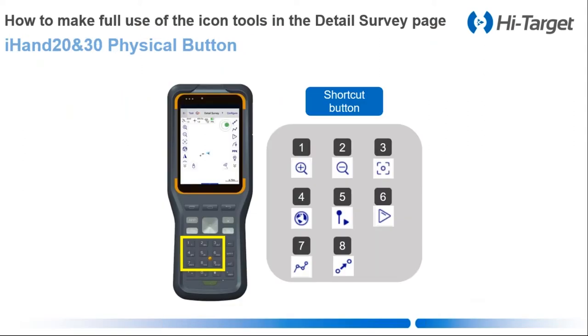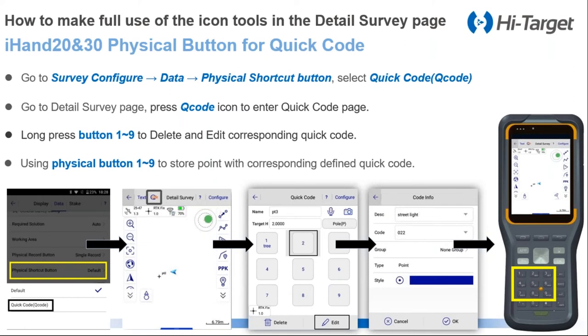Icons can be used not only by screen touch, but also by the controller's physical buttons. For example, users can press button one to zoom in the map, and button two to zoom out the map. The physical buttons also can be used for quick codes. After defining the quick code of each button, physical buttons 1 and 2 can be used to store points with the corresponding defined quick code. This function will greatly improve work efficiency.